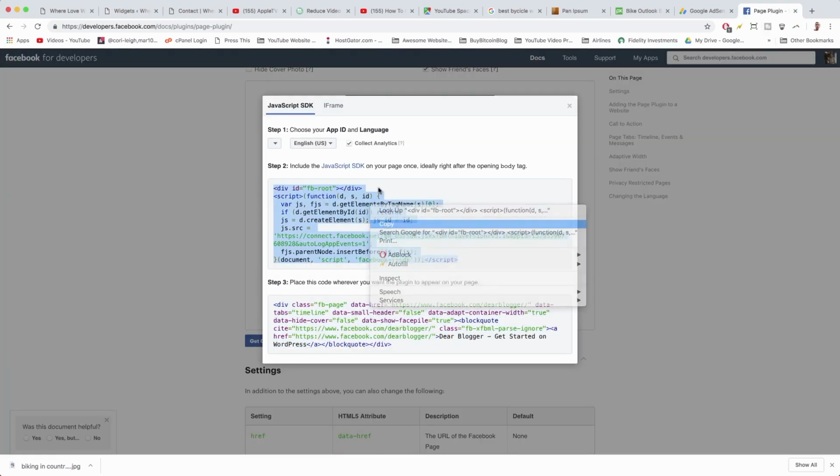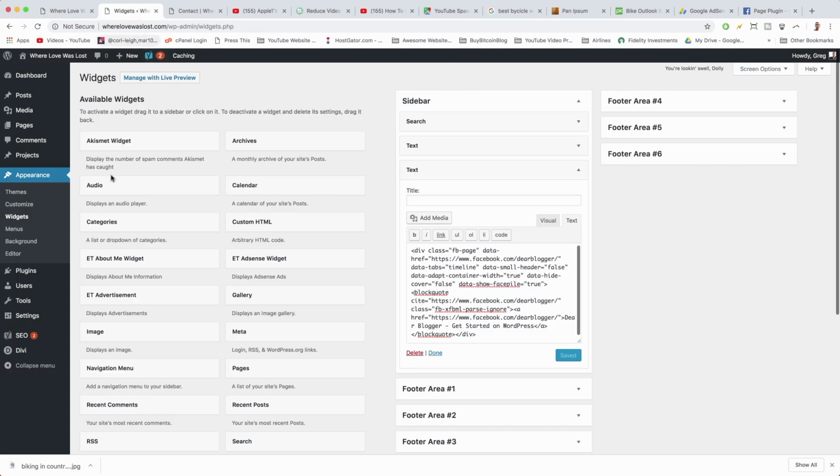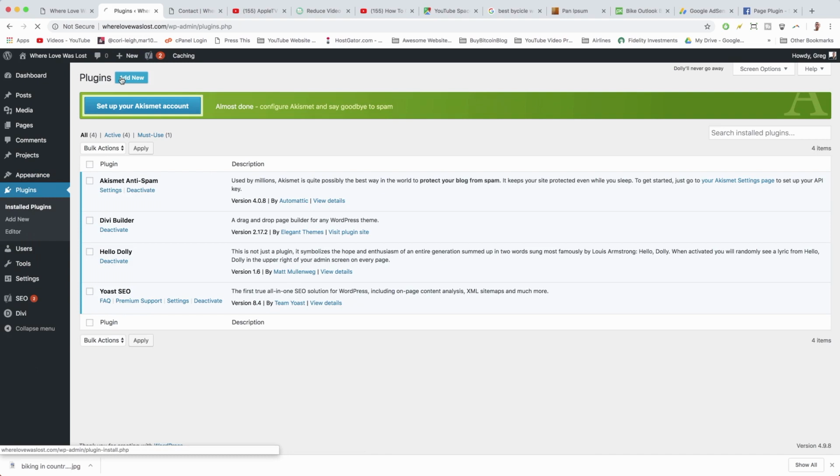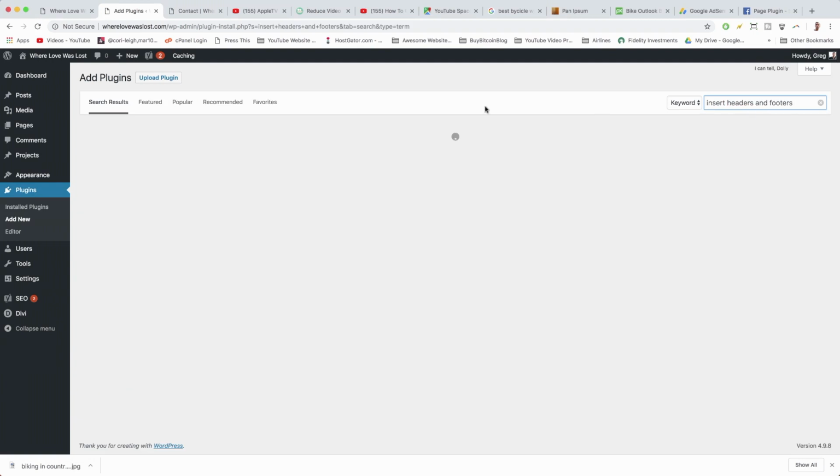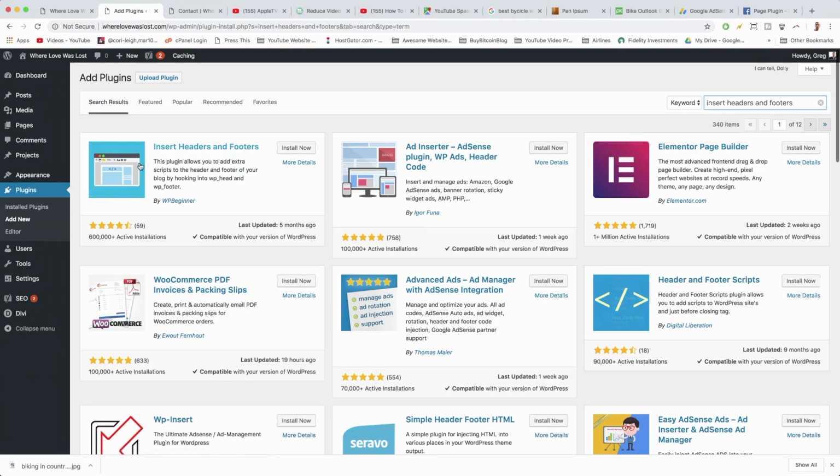So copy it, come back to our site and go to plugins, add new, just look for insert headers and footers. Very cool. And now install this plugin by WP Beginner. Great folks over there, super cool guys. And we're going to click install now and activate.